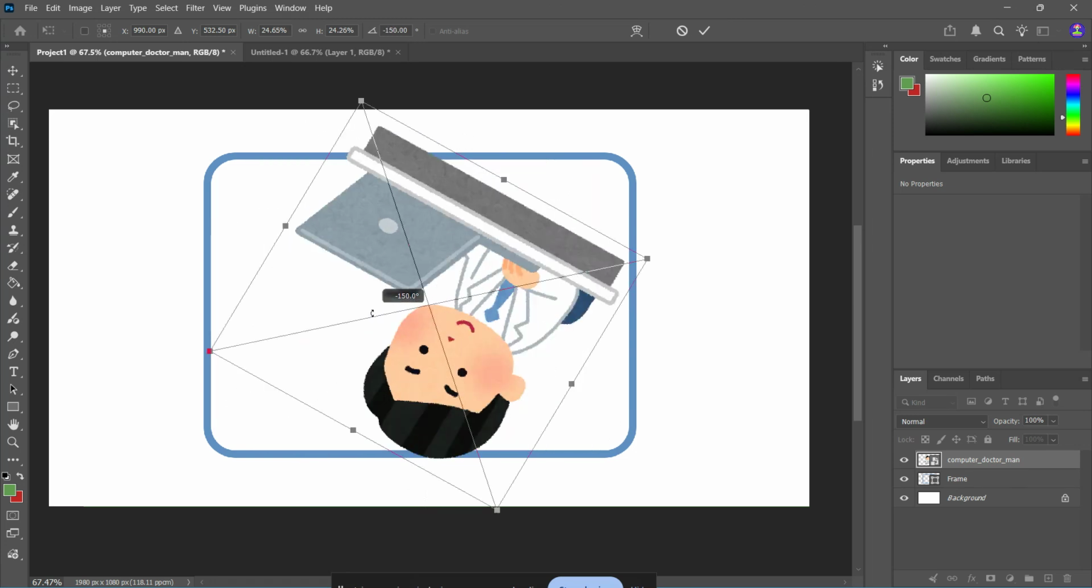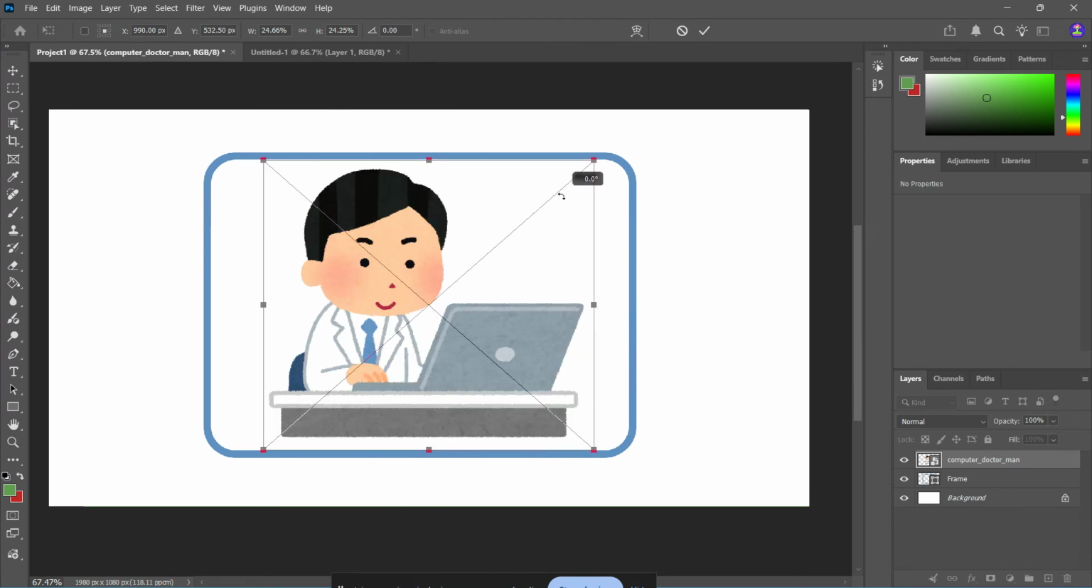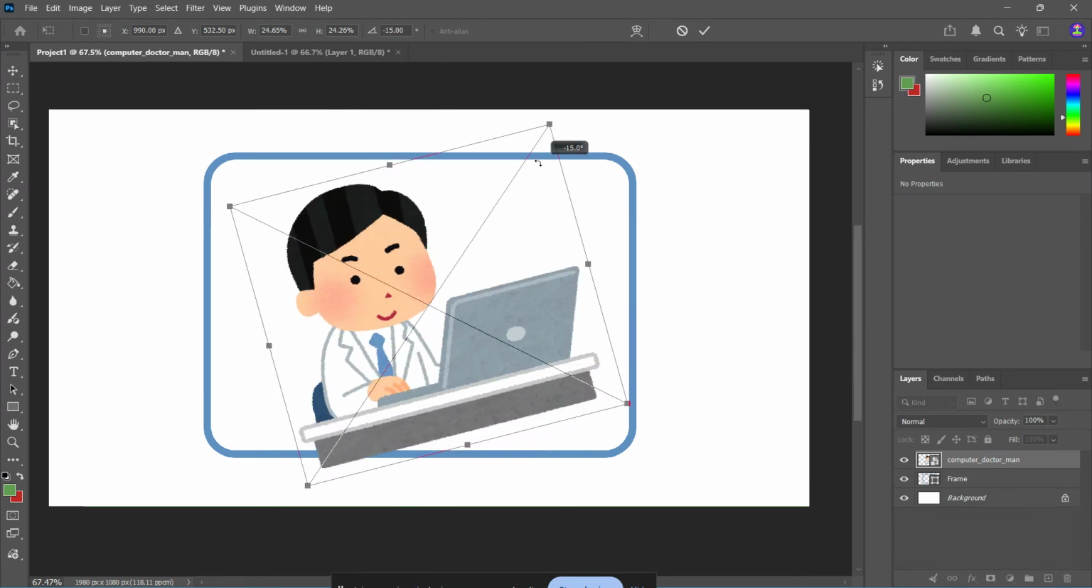This shortcut is especially helpful when you're working on straightening photos, rotating design elements, or making sure an image matches the angle of the rest of your layout. It saves time and gives you a much more professional result.